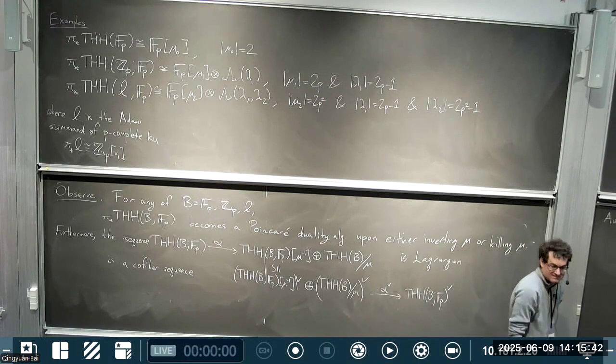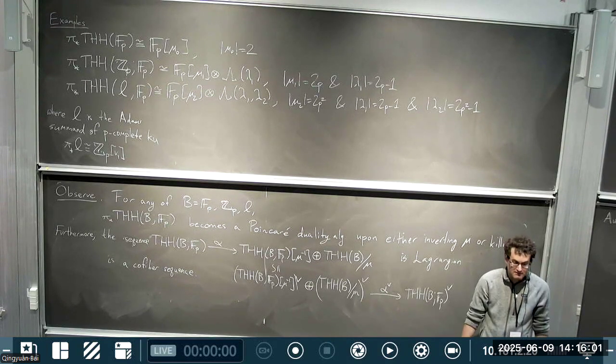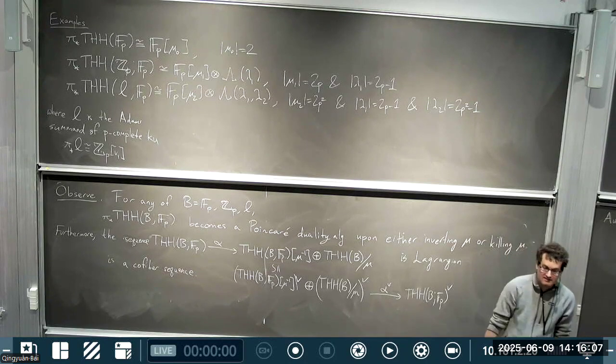What do we call this Lagrangian? Does that have something to do with half-dimensional submanifolds? Yeah, it has something to do with how Poincare duality interacts with the inclusion of a Lagrangian into a bigger manifold. Maybe I'll write something about that on the board.